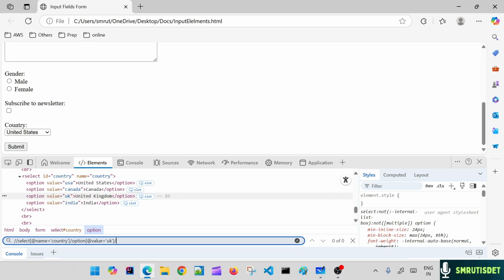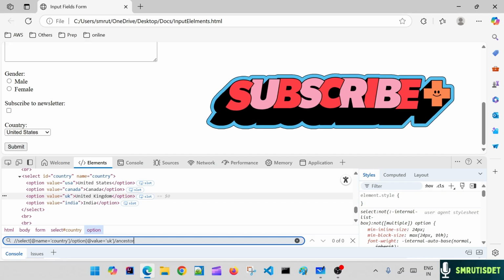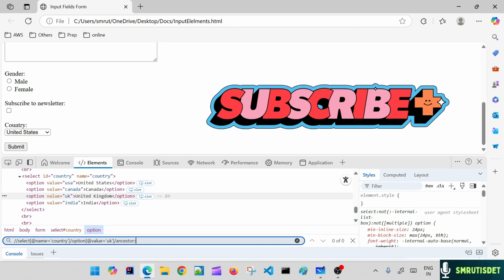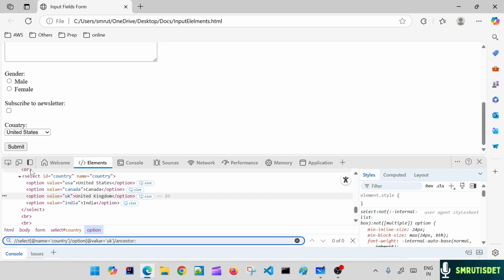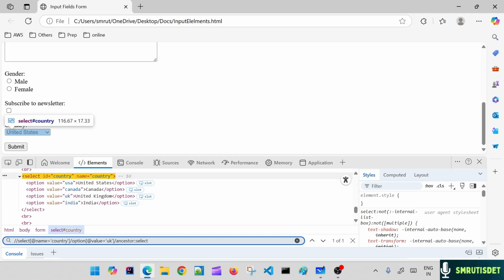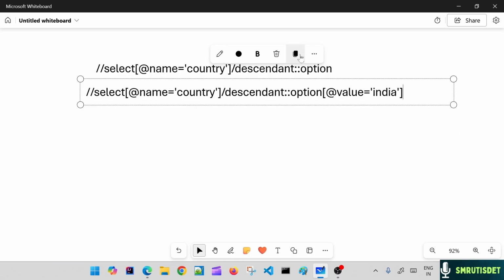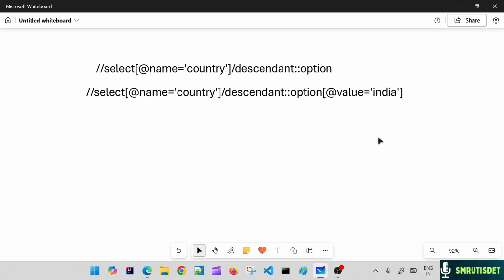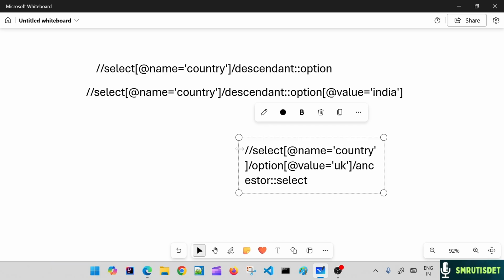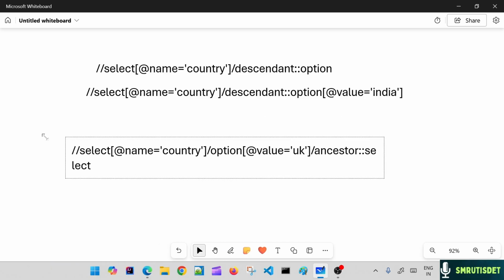Then here we can say slash ancestor. So what is the ancestor? The ancestor here is select. Ancestor is nothing but the parent, and it is a select. So when we say select, it is going to identify that particular parent. This is how you are going to use the ancestor. These two are descendant examples, and this is the example of the ancestor. Hope you guys are clear.